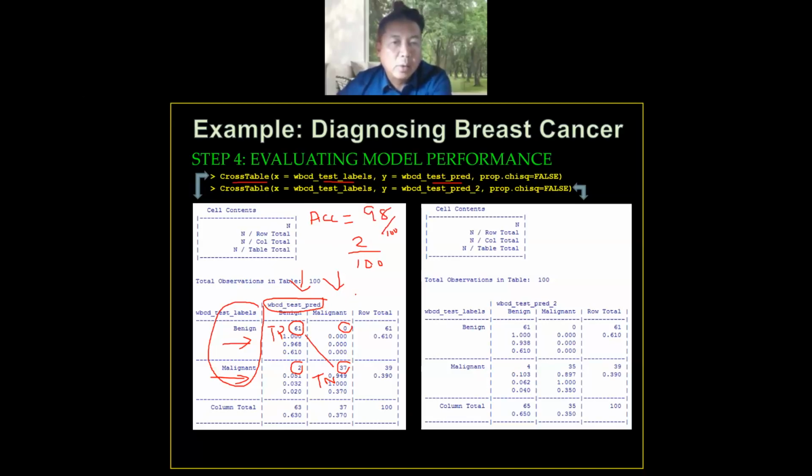So this is when we use k equal to 21. If we use k equal to 100, then this is the error here, 4%. The accuracy is 96%. So that's the example of how we diagnose breast cancer.